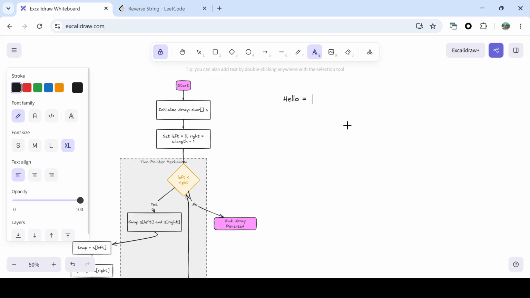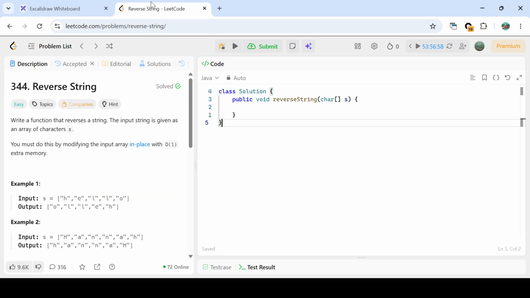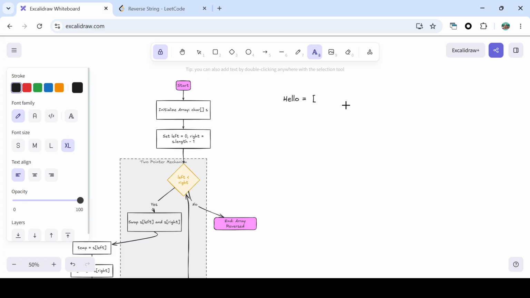Suppose this is the array. Here we have been given this hello, and then we are getting the reverse of this array. Suppose we have the values H, E, L, L and O, and we have to reverse it, and then we'll get O, L, L, E and H. So we have to find the value. Let's see what the concept behind it is, how we can do it.